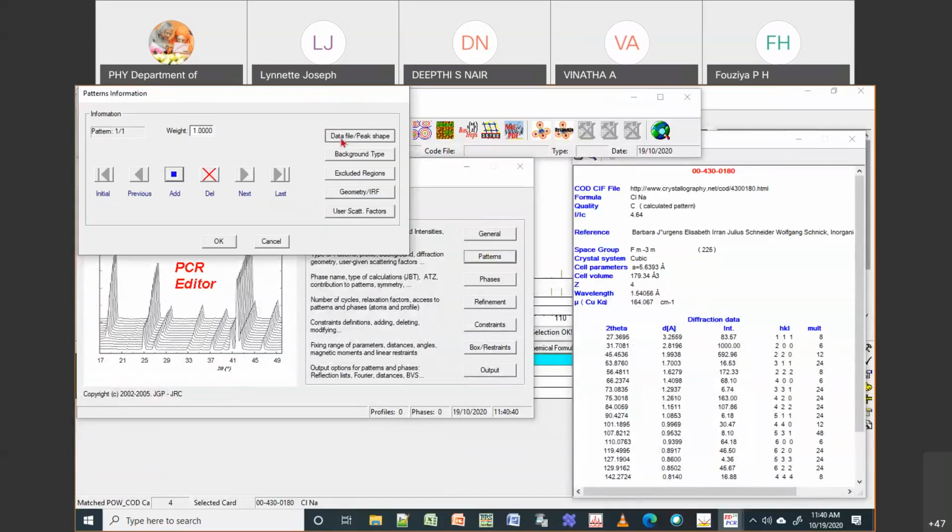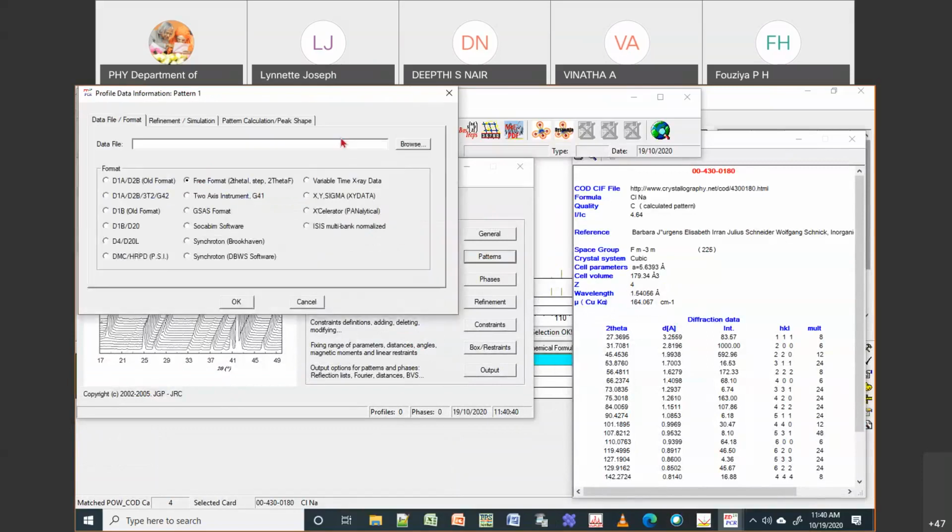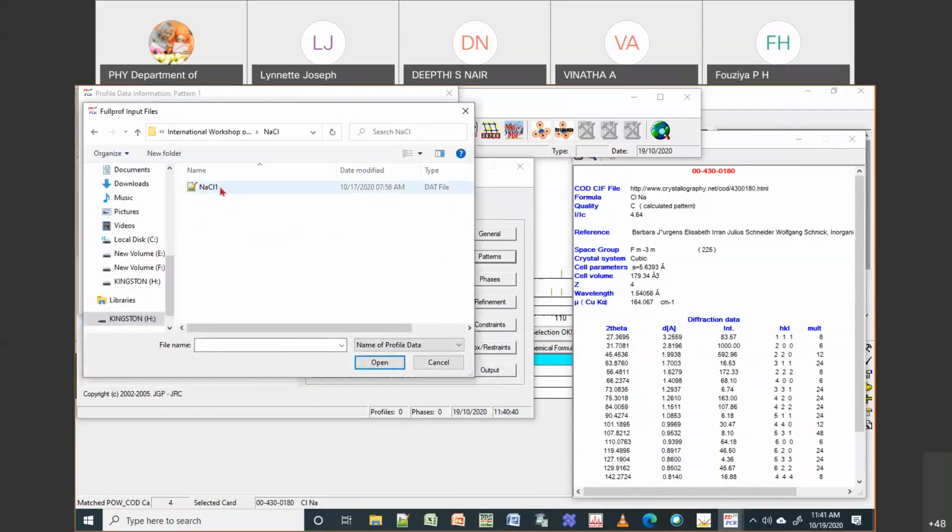Okay. So if you are using free format, click this free format. If you are using this PANalytical data, you can click this. Or if you are using some other neutron data, you can click that. Or synchrotron data, whatever is there. As we know, in our case it is XY data. So I'm going to go to NaCl and then I'm going to take XY data.